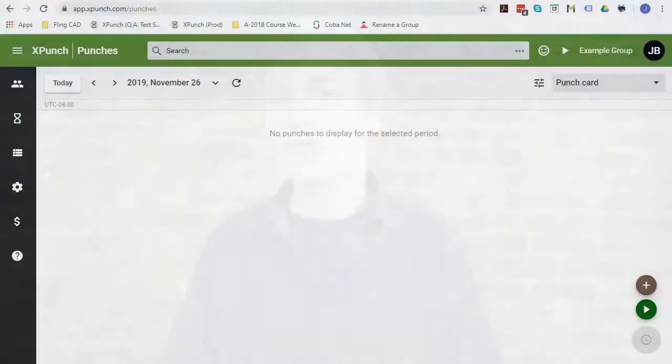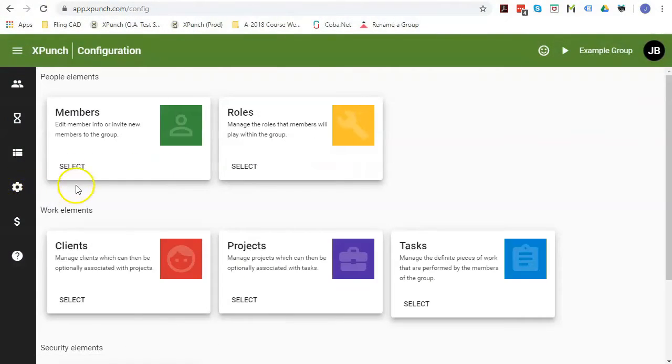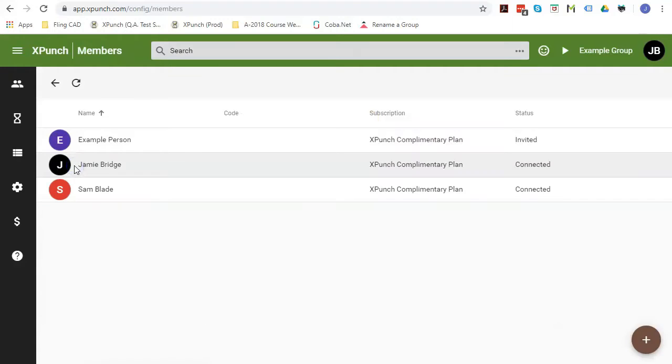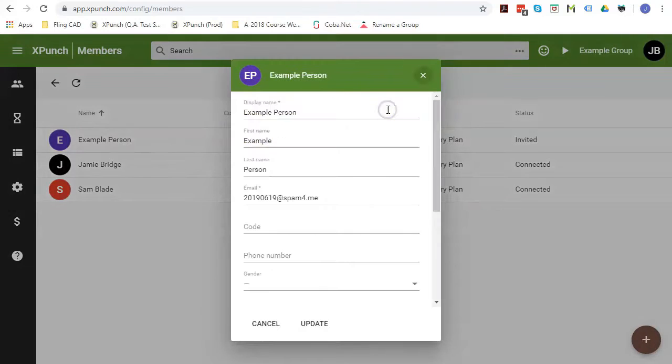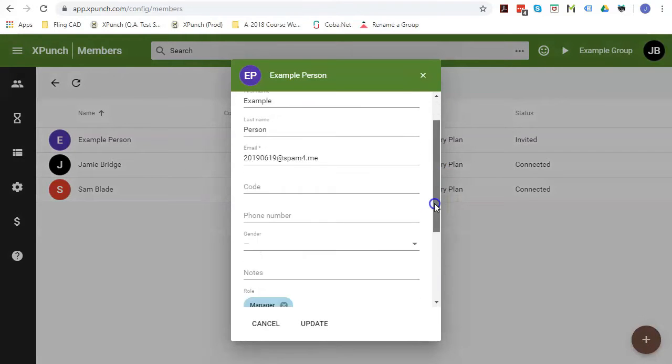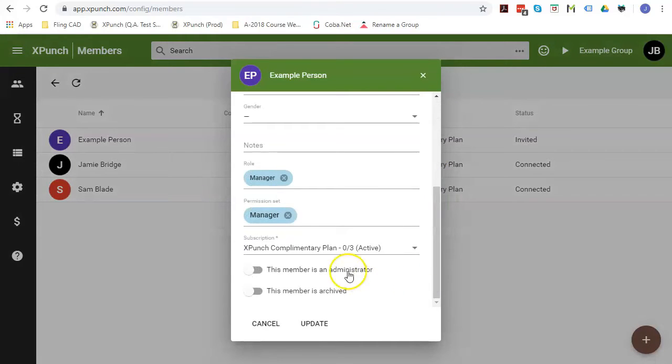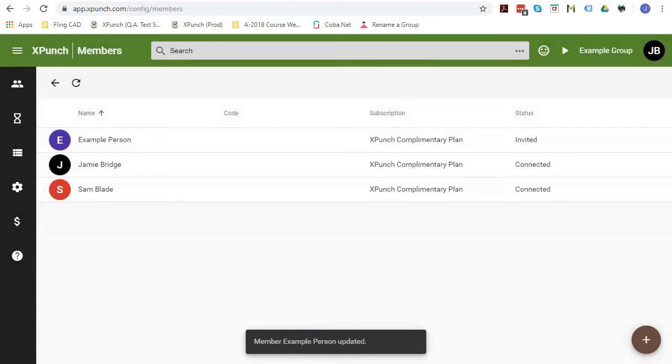If you're an admin and you want to change the way you log into XPunch, then what you must do for this process to work is seek out another administrator to be able to disconnect you. If you don't have an administrator in your group, since you are the admin of the group, you can create one or more administrators and then have them do this process for you.